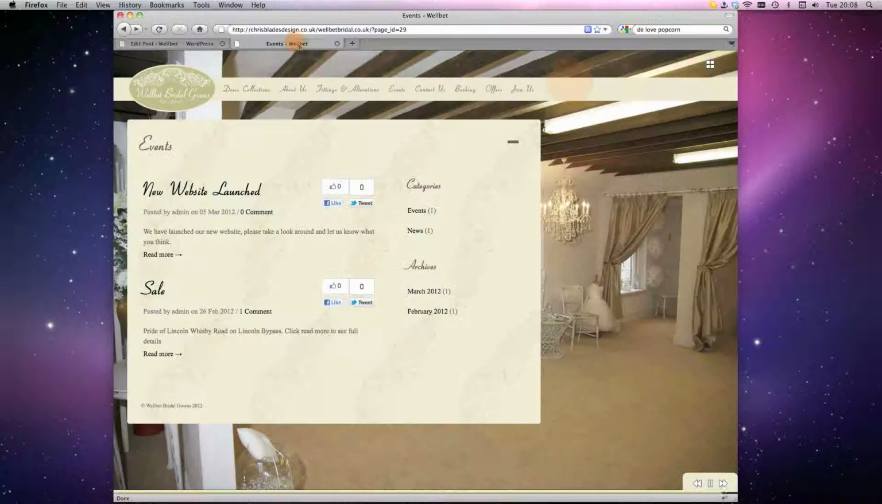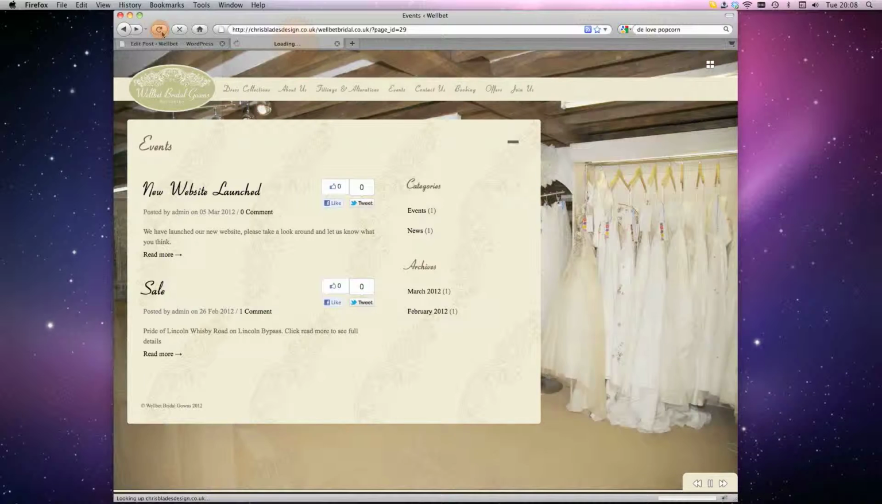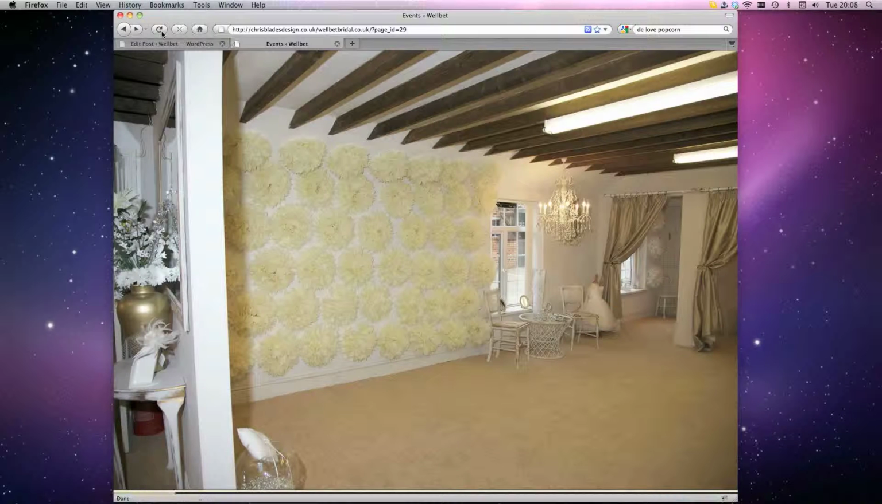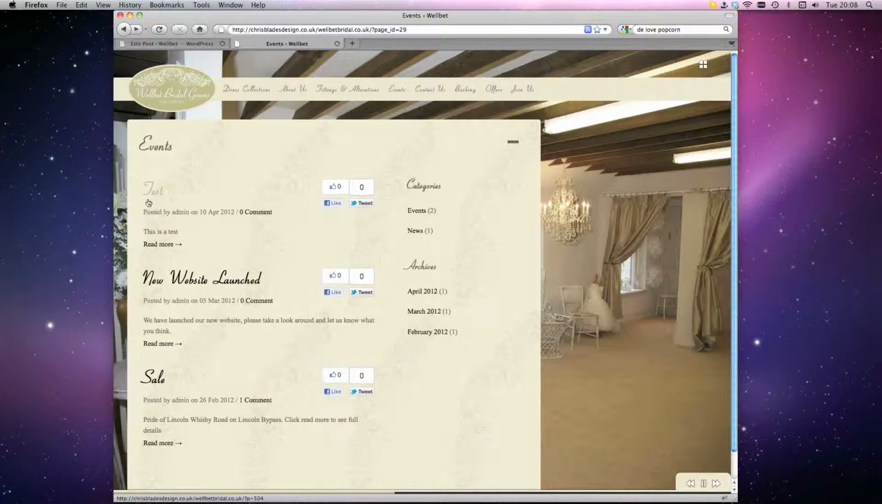So once that's done, if you go back to the website itself, hit the refresh button so it reloads the page, and you'll see our new test has been put there. So this is a test, and it hasn't brought in the rest of the article. The date automatically comes in, as does the like and the tweet.